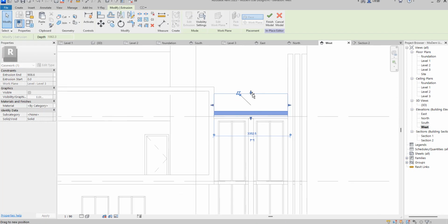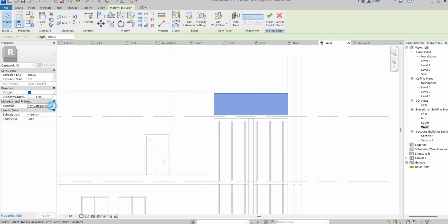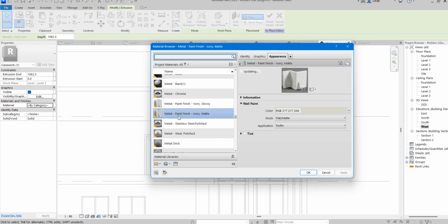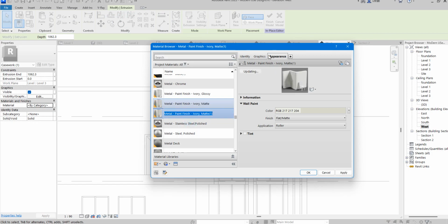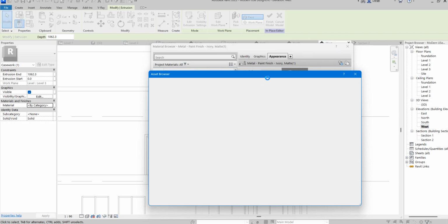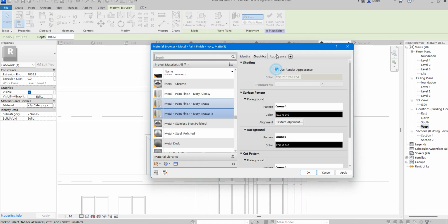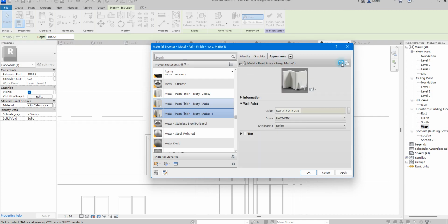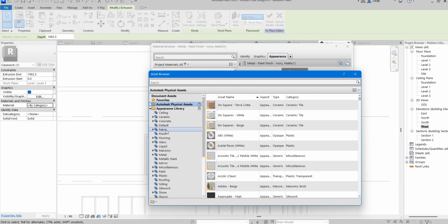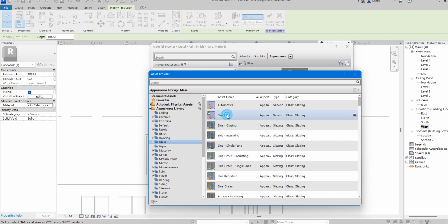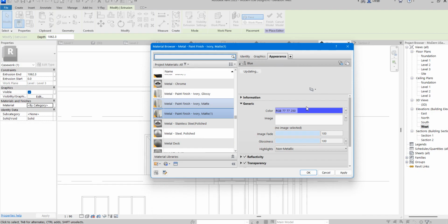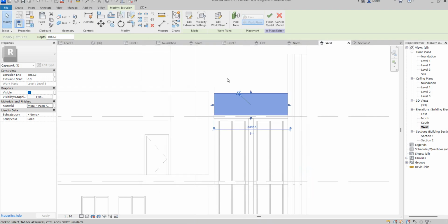Then you drag this, and you change the materials to something glazing. So come here, first change the graphics, and then come here and do the neutral. So physical appearance, glass, and then select blue. Okay, leave it the way it is. So let it update. If it updates and everything is good, then that is it.